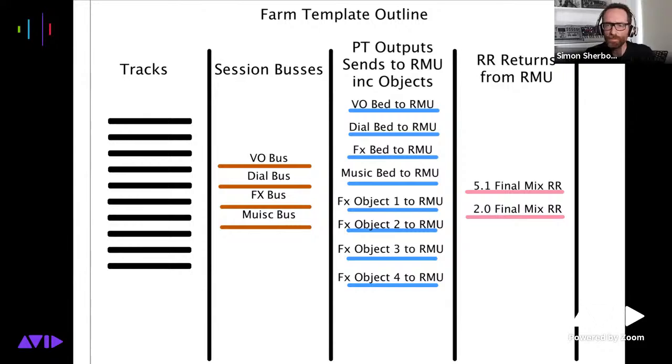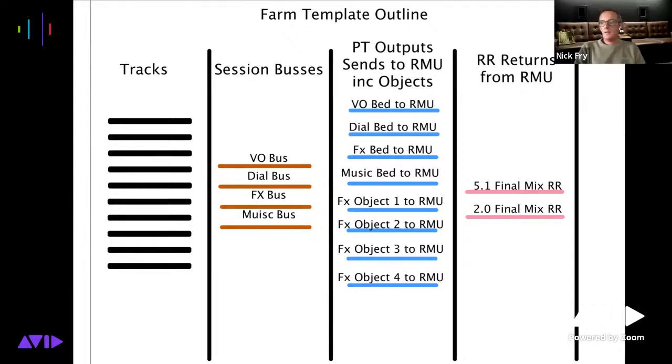Someone's asked, if you're sending a dialogue object out, how does that make it back into the dialogue stem when you deliver? Is that why you have separate beds? Yeah. So when you're creating your I/O configuration in the RMU, you make sure it matches your template. Our template, as you've seen, has voiceovers, dialogues, effects, and music in it. Similarly, our input configuration in the RMU will have exactly the same voiceover, dial, music, and effects beds and busing as well.